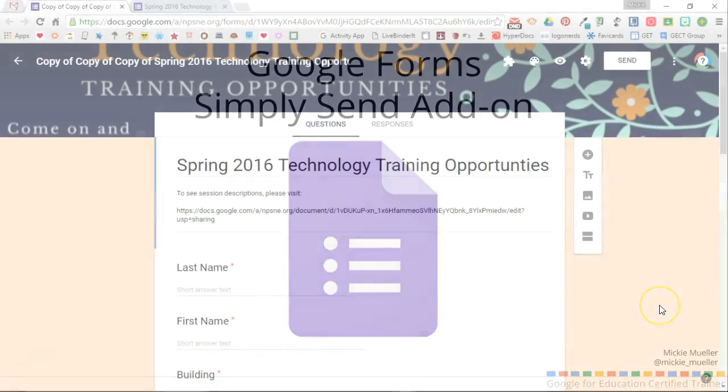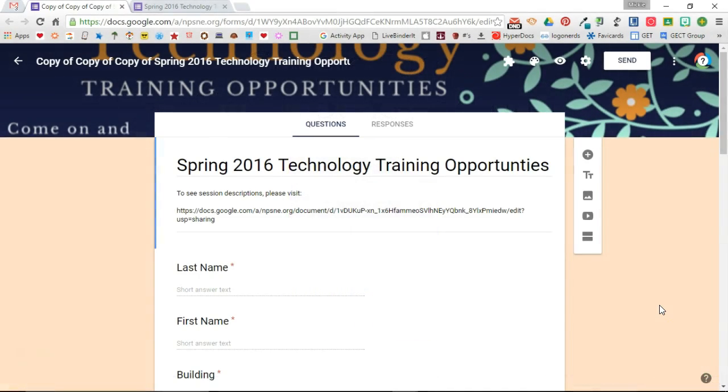Let's take a look at the Simply Send Form add-on. This add-on will simply send the form results to specified email addresses with the option to merge from a template. The add-on will allow you to easily send the results of a form submission via email to people you have listed and the person completing the form.